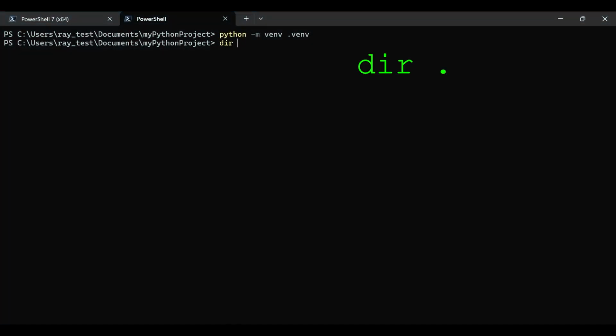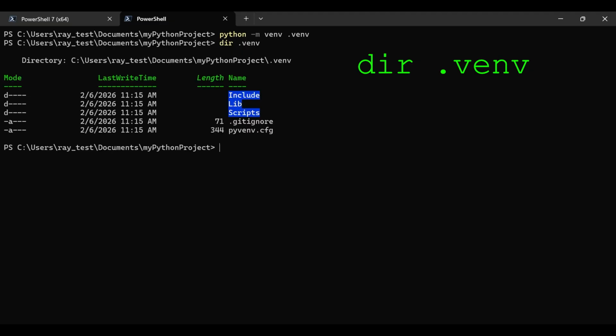So let's take a quick look at what was created. You can see several folders here. The important ones are Scripts, which contains the Python interpreter and activation scripts, and the Lib folder, where packages will be installed. This is a self-contained copy of Python that belongs only to this project.